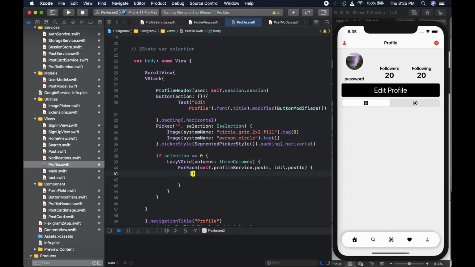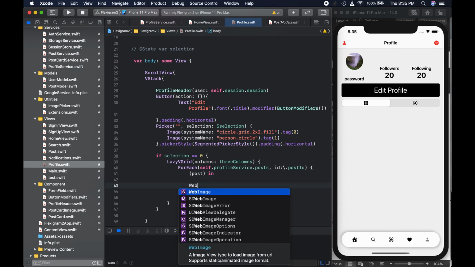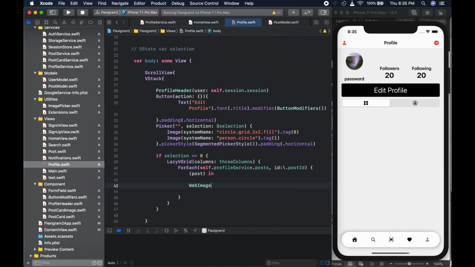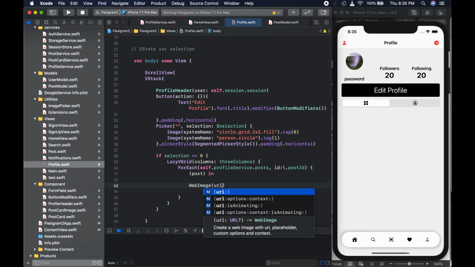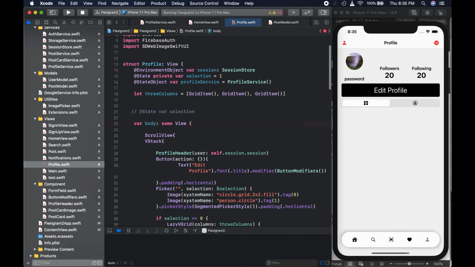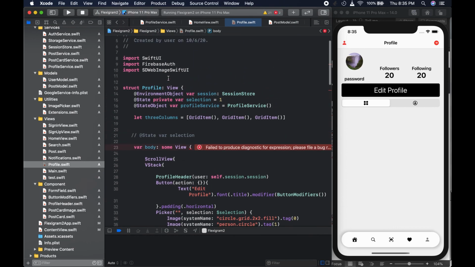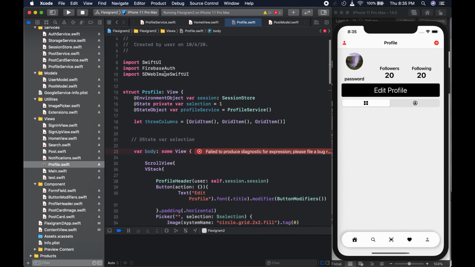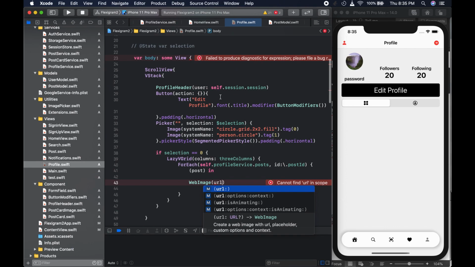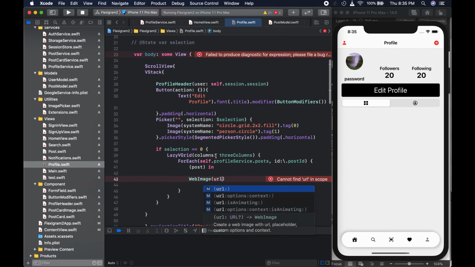We could say post in, and we are going to come here and say WebImage, like so, and the URL in question. Make sure you import SDWebImageSwiftUI. I hadn't done it. I had done it when I was testing it out, so I forgot to remove it so that I can show it when I'm recording. I did it before I recorded, so make sure you have the import or you'll get an error. So we could say here URL, like so.